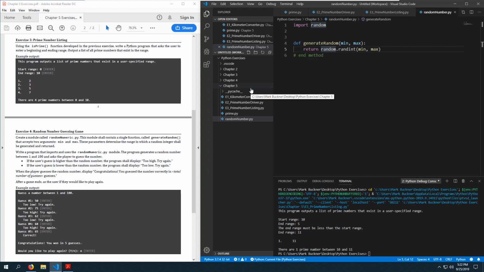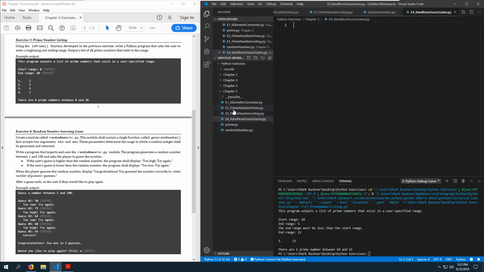All right. So let's create a new file, and we'll call it E4. Oh, that's not an E. E4 underscore I'm going to call it rand num guess game for brevity's sake .py. Can't forget the .py. All right, this is exercise 4 random number guessing game. And this is a classic example.